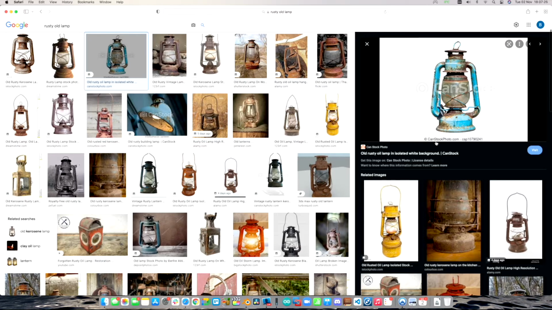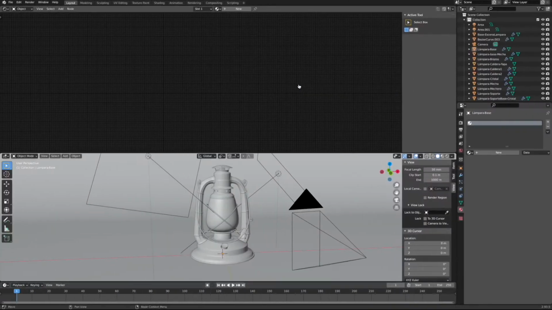If I look at this photo over here, this is something that I want to base the texturing of this lamp on today. You can see that there are parts that are rusted and parts that are nicely painted. It's not too shiny, but it has a very slight roughness or shininess to it.